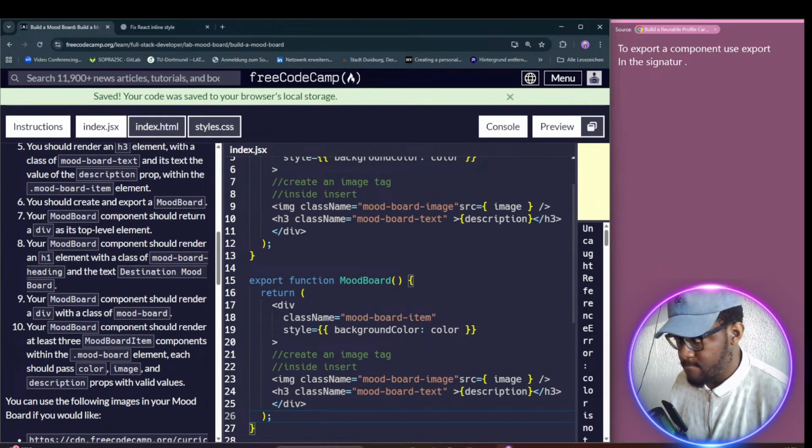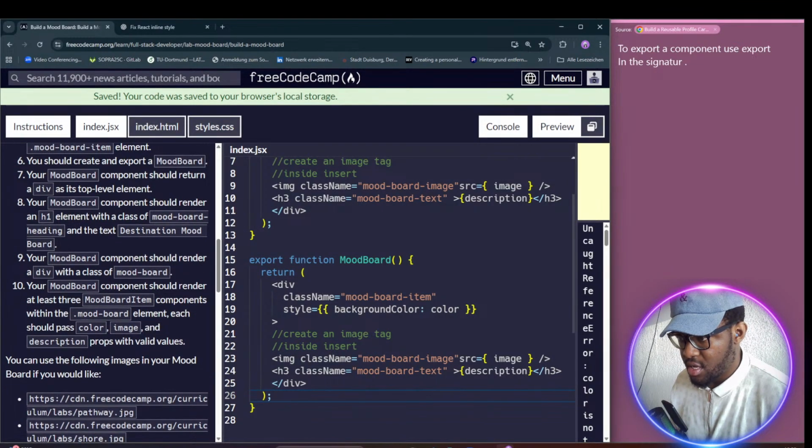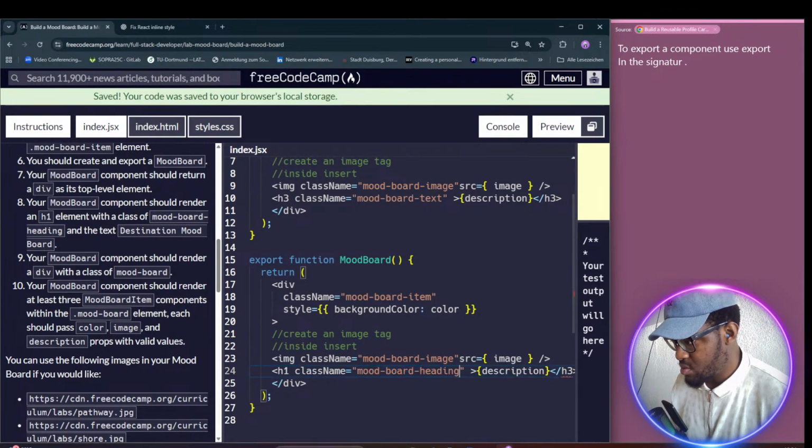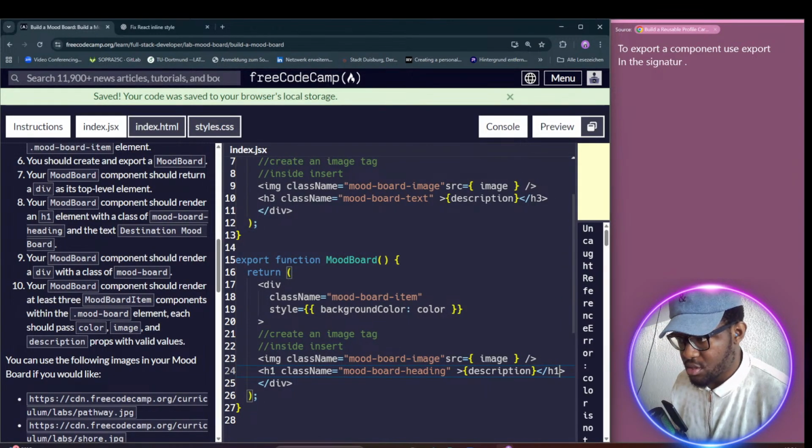Okay, let me see if there's any question. Should return a div top level. Number 8 says your mood board component should render an h1 element. Let me just, because I don't want to be writing the same thing every time, take this heading here and put it here. So I change it because of the curly braces.